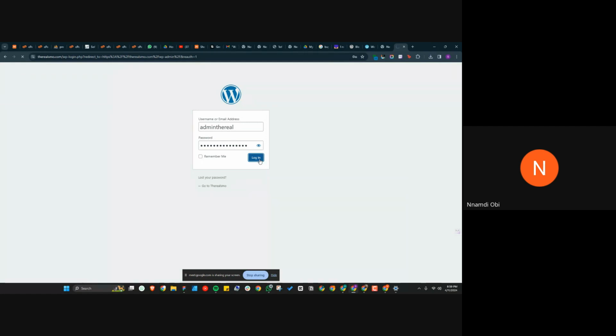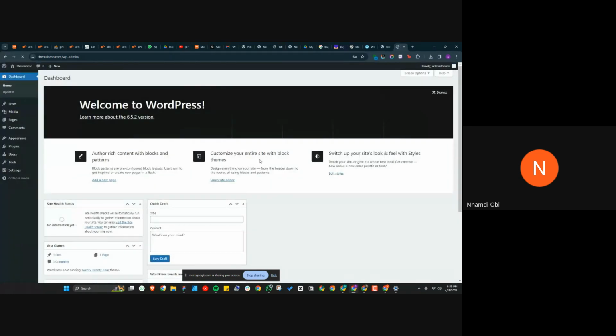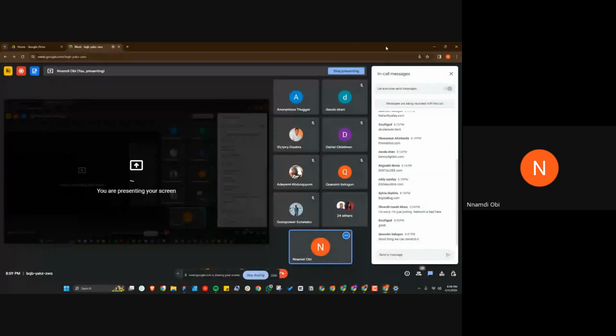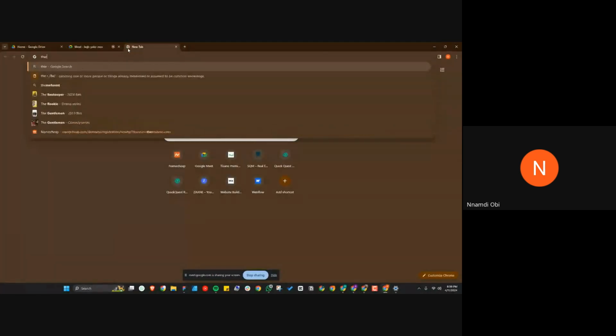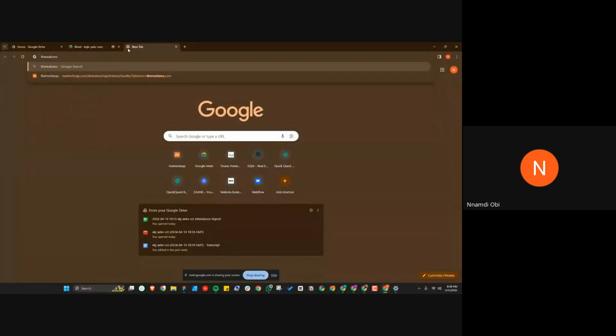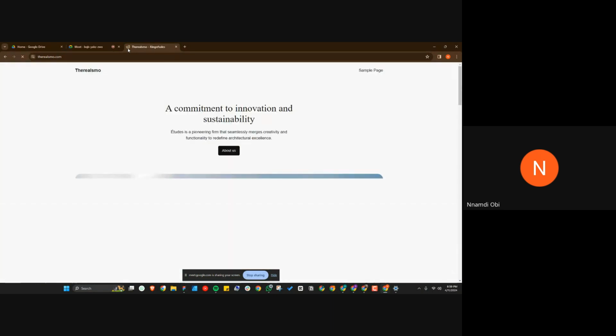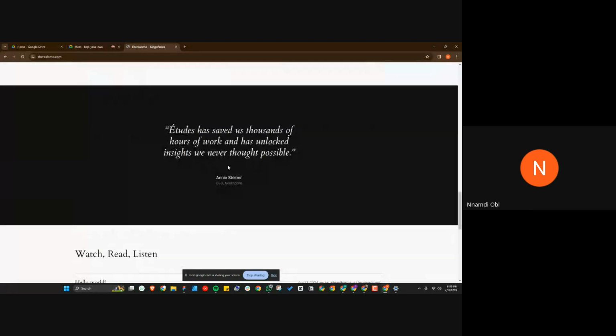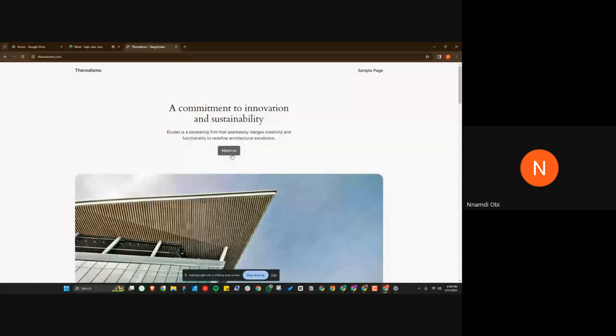Okay, and I'm going to click on login, and it's going to log me in. Yes, this is what the entire WordPress interface looks like. Now, let's check out what I can see. So let's go to a new browser and just type in therealsmo.com. Let's see what shows up. Boom. This is what shows up. Blank sample WordPress page, right?